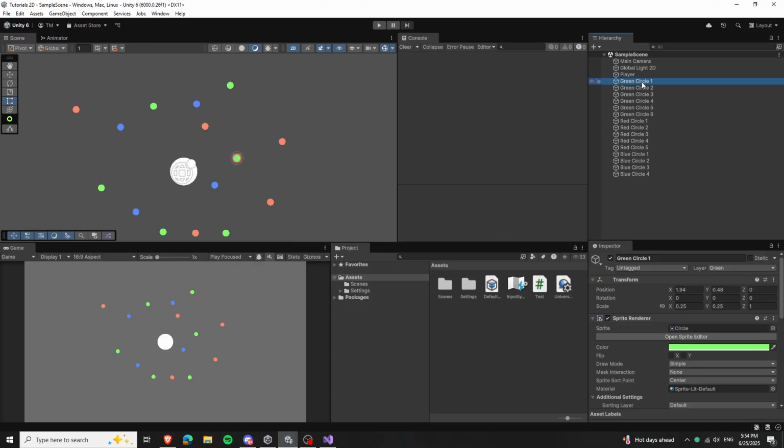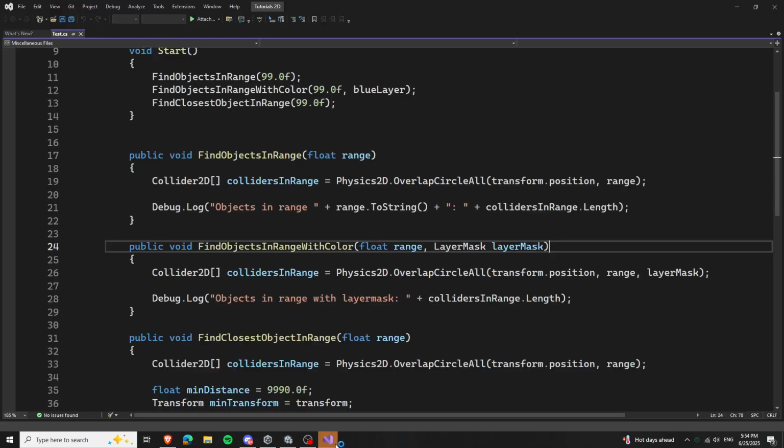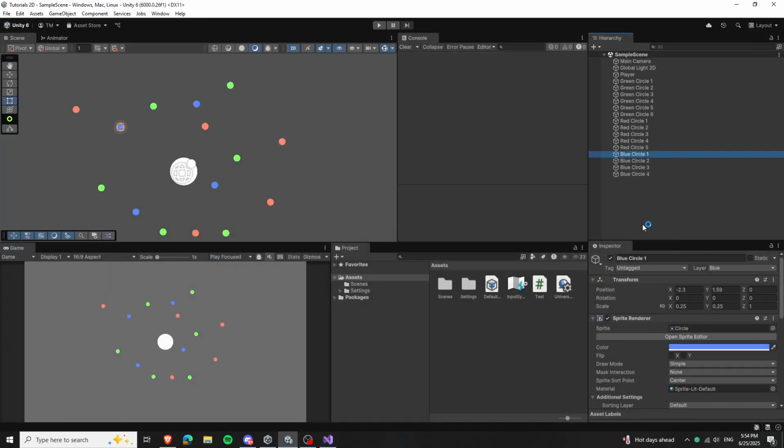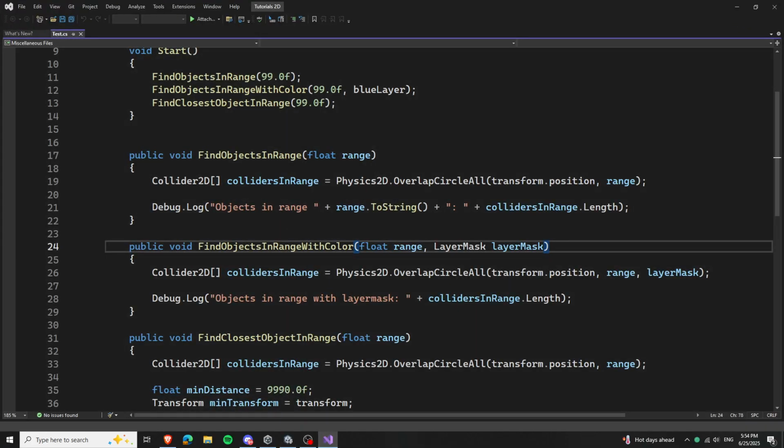And also, you can see that these circles have their own physics layers. The green one has the green layer, the other one has the red layer, and the other one has the blue layer. Because, like I said, I will also explain how to get only a certain color, or maybe multiple colors as well.